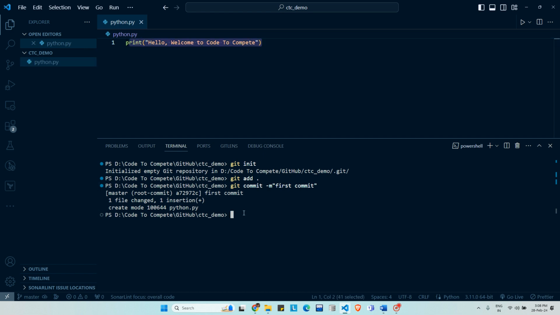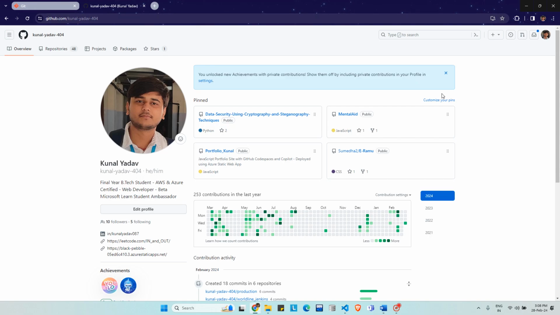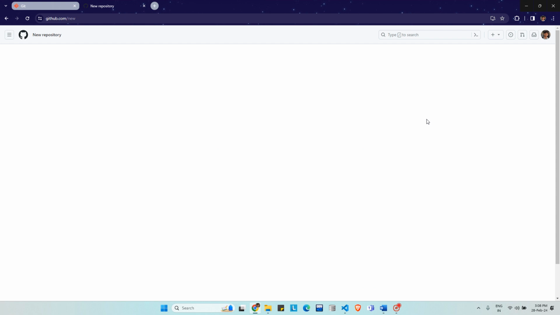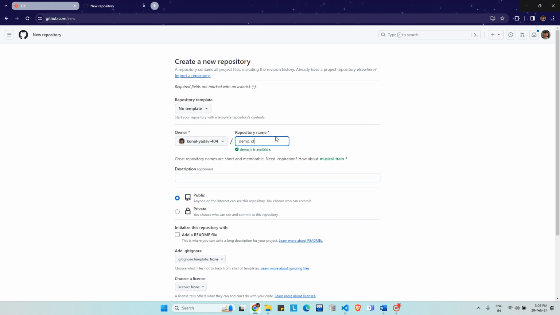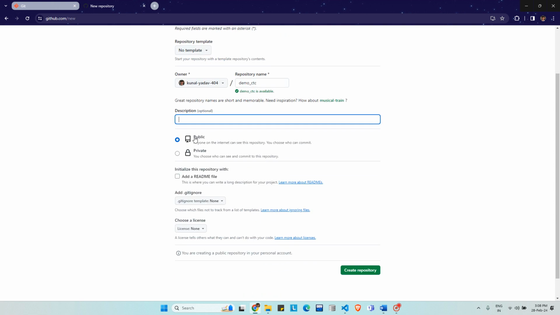The next thing is to push this repo to a remote repository. So for that you must have a remote repository. Let's create one. Go to your GitHub, click on new repository, give it a name. I would say demo CTC. Okay, description is optional, so I don't want to give it. I will set visibility as public. I don't want to add a readme file. I'll then click on create repository.